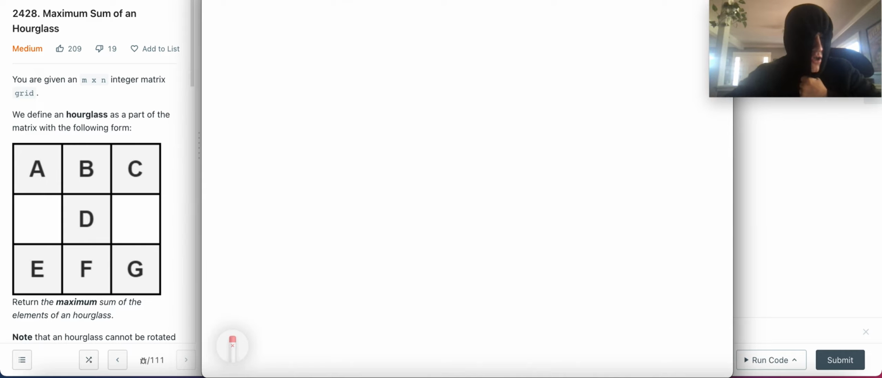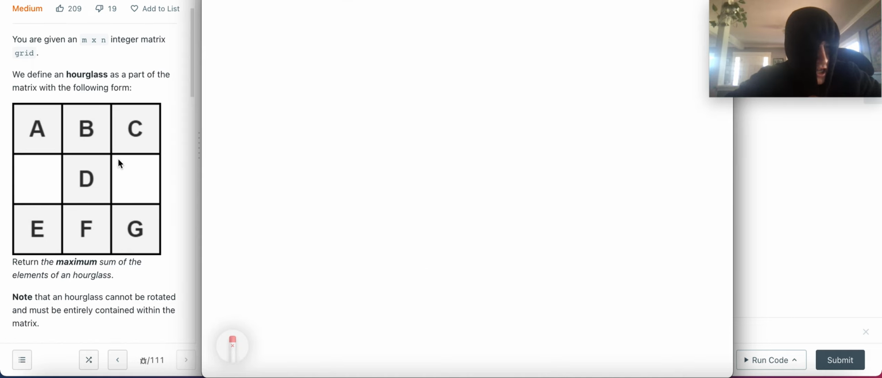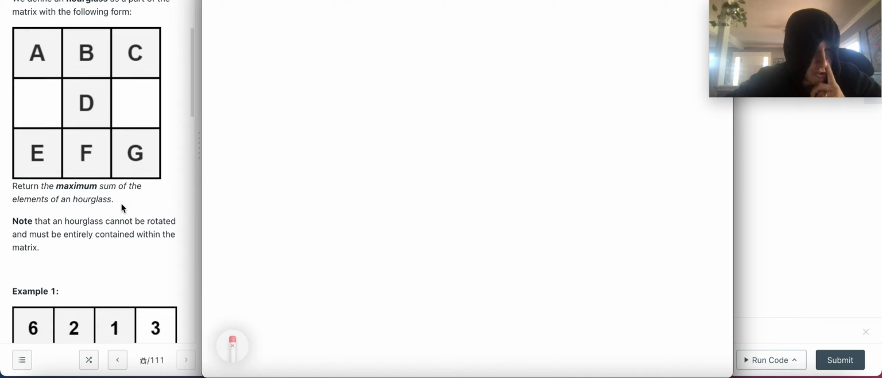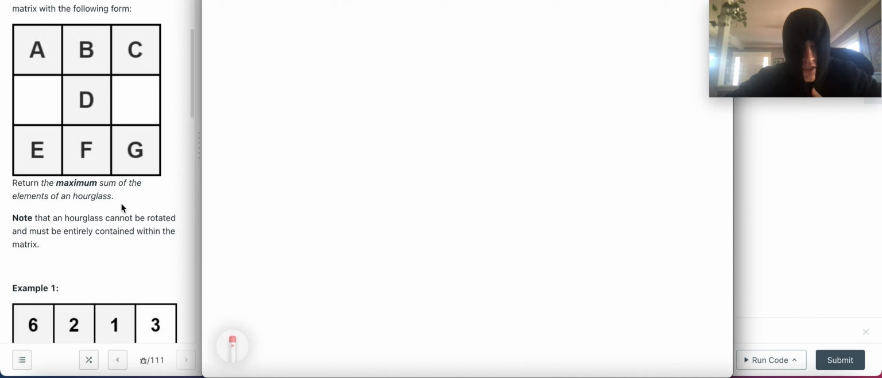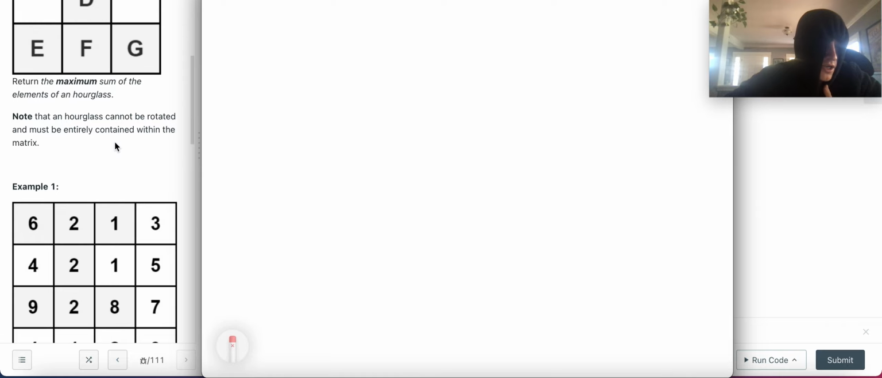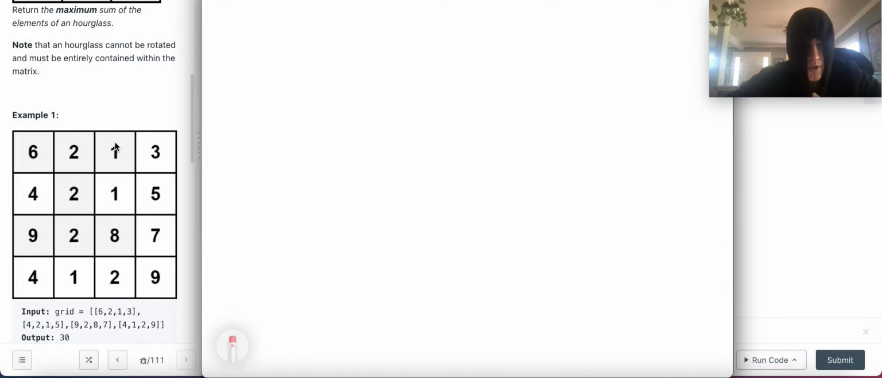All right, so you're given an m by n integer matrix grid. We define an hourglass as a part of the matrix with the following form: A, B, C, D, E, F, G. Return the maximum sum of the elements of an hourglass. So an hourglass is found in a 3x3 square where you sum up the elements and you disregard these two. Note that an hourglass cannot be rotated and it must be entirely contained within the matrix.